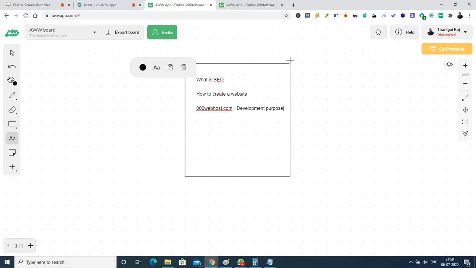Okay, we are going to create a website with the help of this web host, and we are going to connect a free domain if it is possible. Otherwise we can use a subdomain which is available with the web host.com. Right now I'm going to show you how to do that.